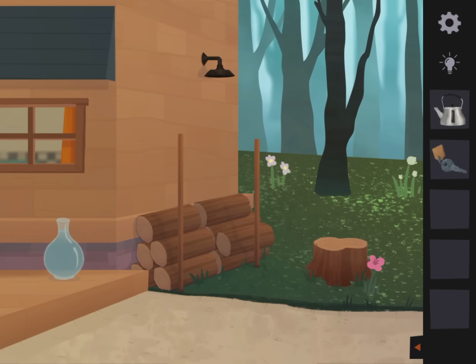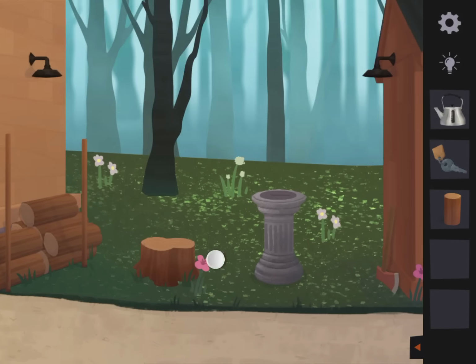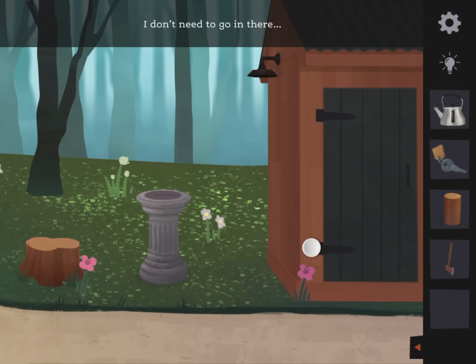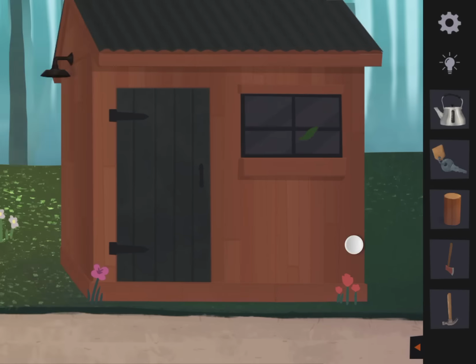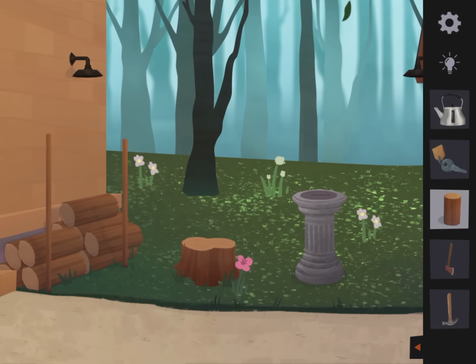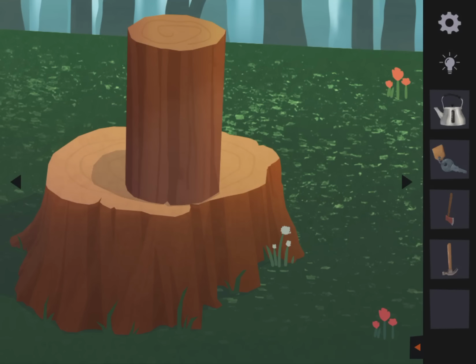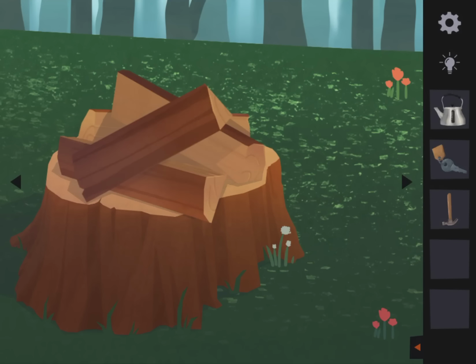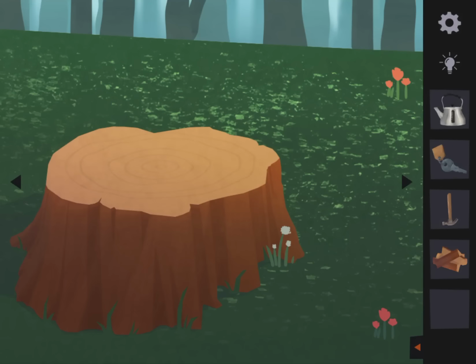Okay, get the wood lock, axe, and hammer. Put the wood lock on the tree stump and use the axe to cut it. Get the tree locks.